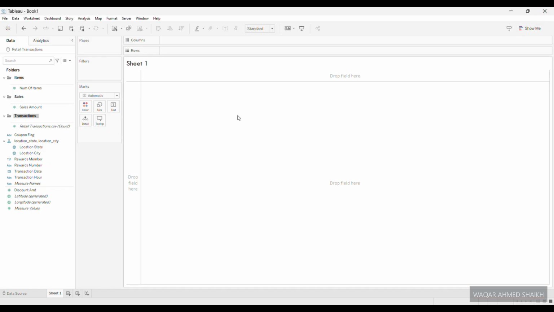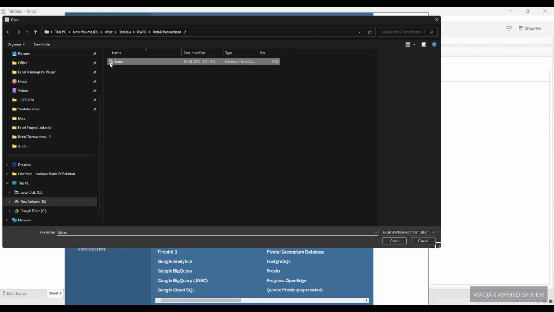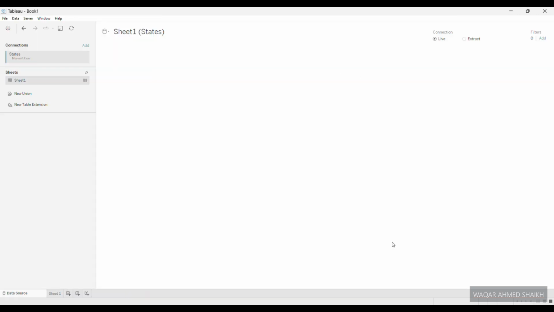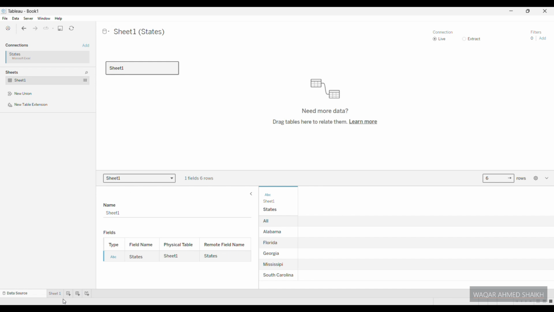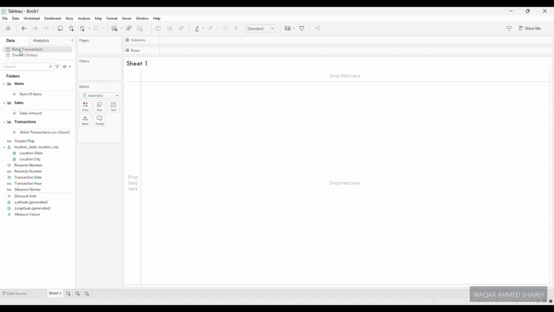Next, return to our Tableau workbook. Click on Add New Data Source in the toolbar. Navigate to the states file we just created and open it. You've now successfully added the new state sheet to Tableau. The purpose of adding this sheet is to allow us to select all states when we want to view them together or filter by individual states. In a later section, we'll connect this file to our retail transactions data for seamless filtering.